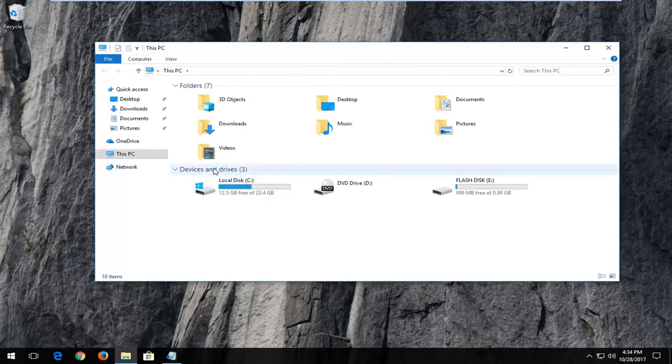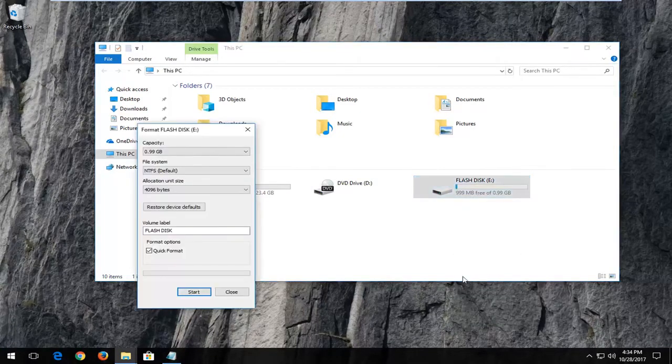Now you want to go underneath Devices and Drives. Now you want to locate your flash drive or flash disk that you want to format. So right click on it and then left click on Format.